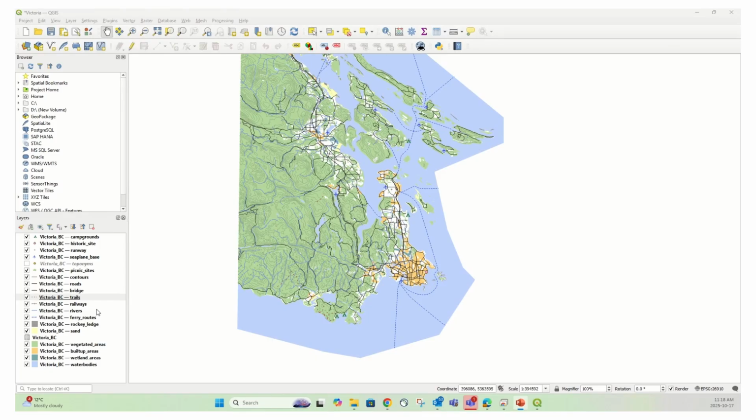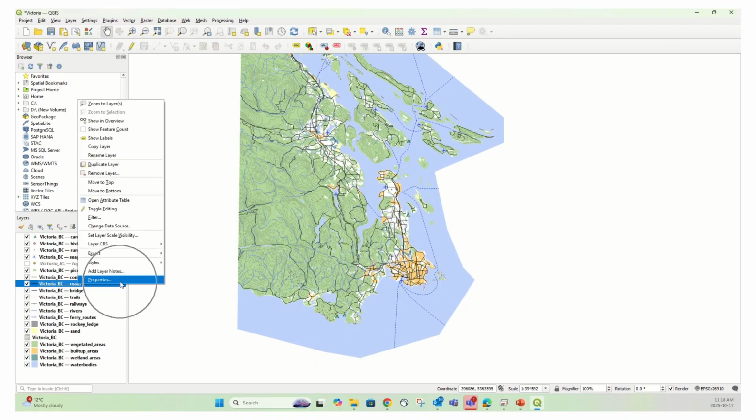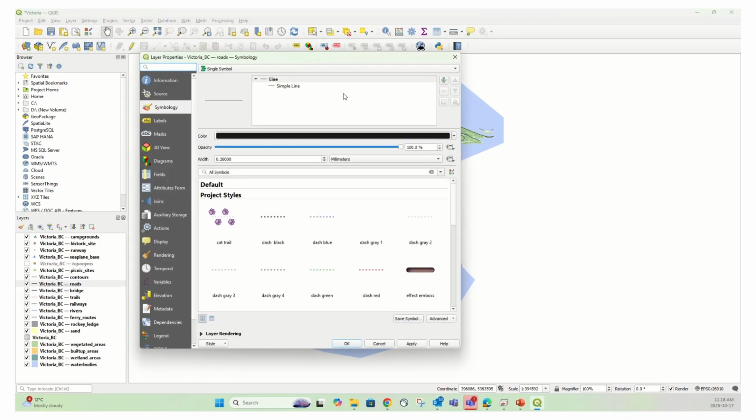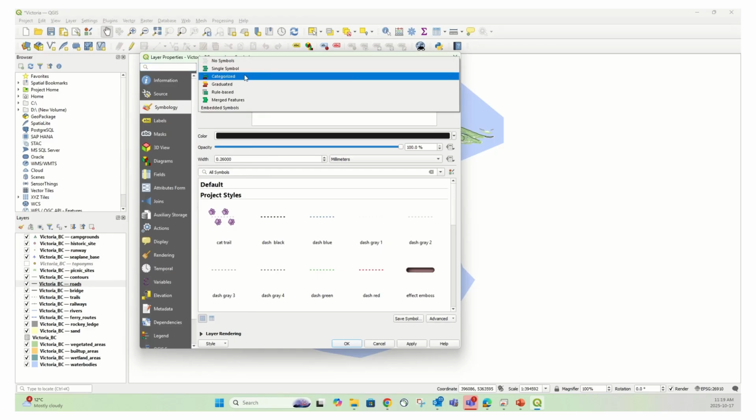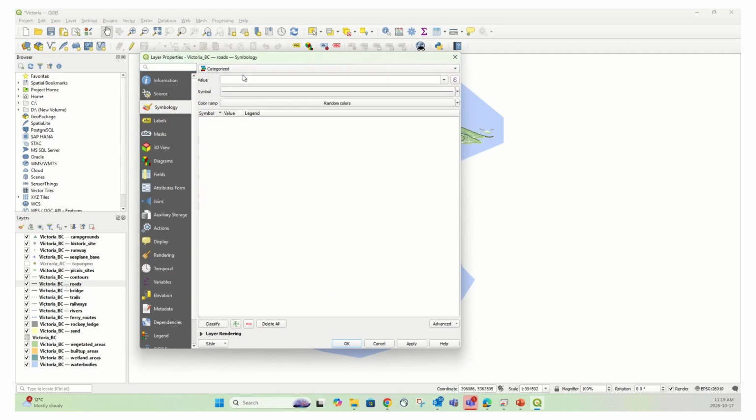Now we're going to adjust our road symbols. To do that, we're going to click on roads in our layers. We're going to go to properties. And in this panel here, instead of a single symbol, which it says at the top, we're going to go to the drop down over here on the right side. And we're going to choose categorized.